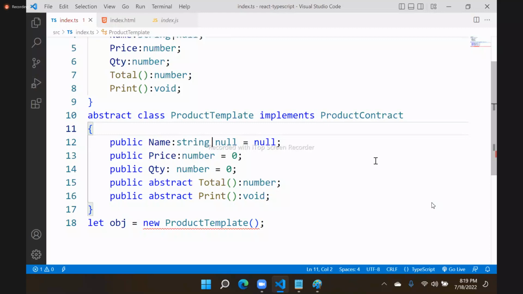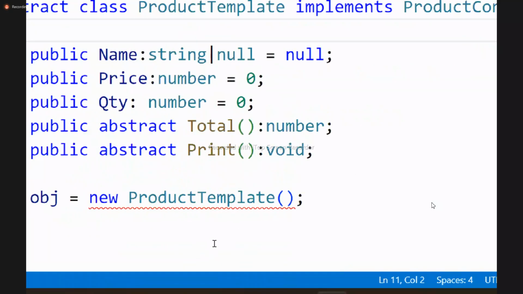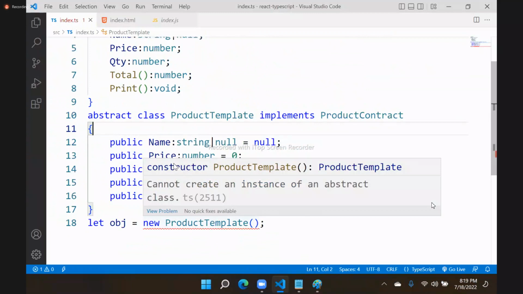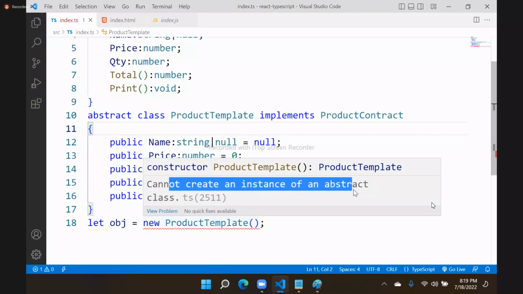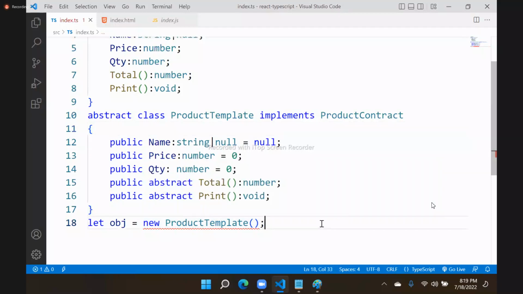By using a private constructor. Now here you see it is having a constructor, the product template. You can see it is having a constructor. But you cannot create an instance of an abstract class. We cannot create. Why? Because it has incomplete members. If there are incomplete members, you cannot create.